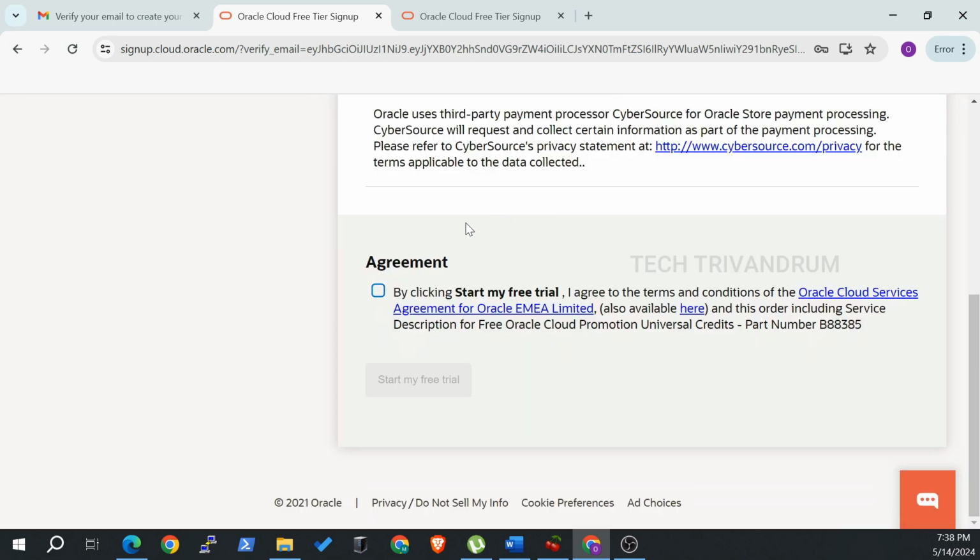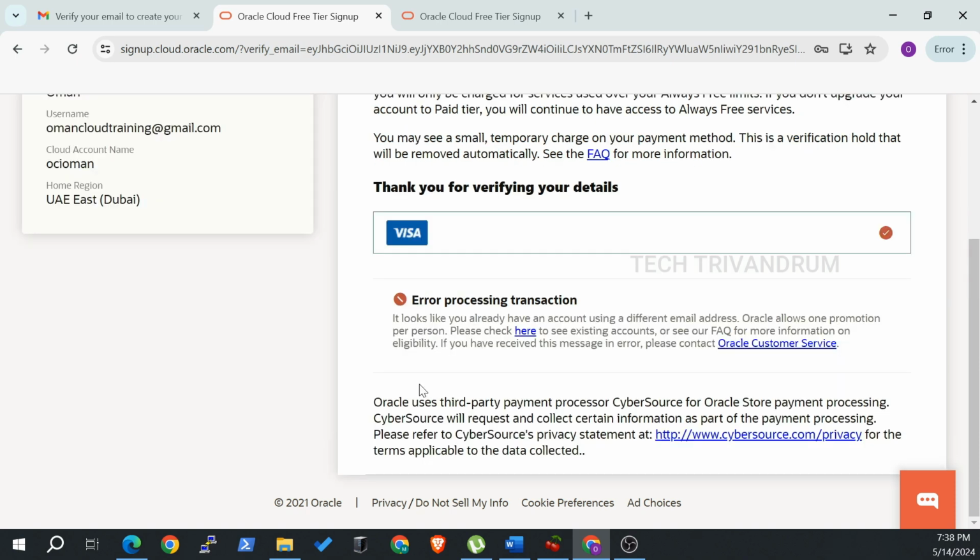Finally, scroll down, select the checkbox in the agreement section, and after that click the start my free trial button. Here again I am getting an error: it looks like you already have an account using a different email address. Oracle allows one promotion per person. Okay, I am getting this error because I have already created another account using the same credit card. That is the reason for this error message.